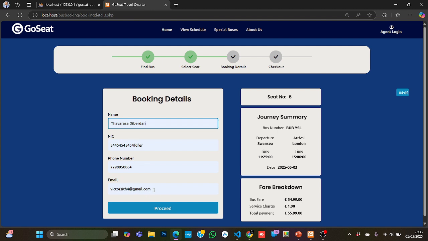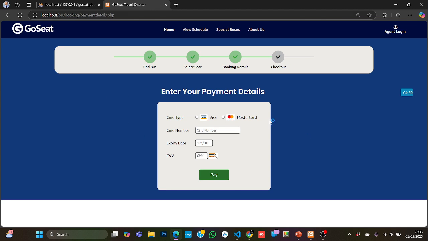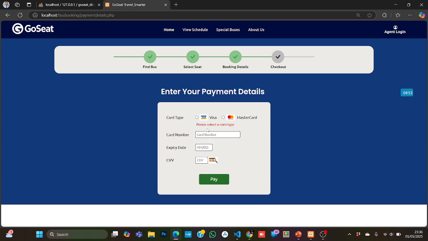So then I can get the notification if the seats are booked. That notification I can get in my email. So I put my correct email here and click proceed. It comes directly to the checkout, I mean the payment details. If I click this, it didn't allow me to go.